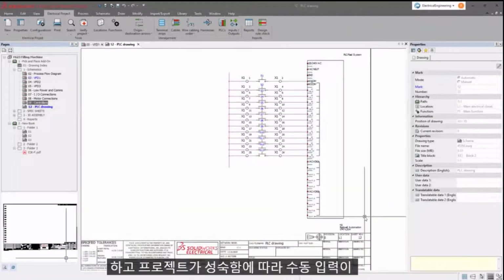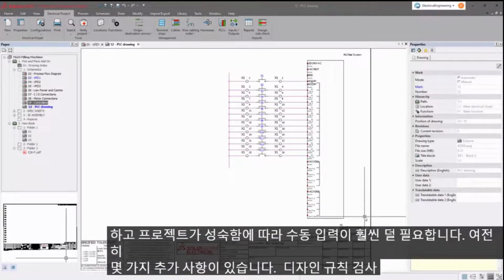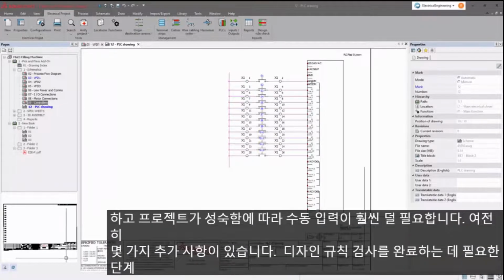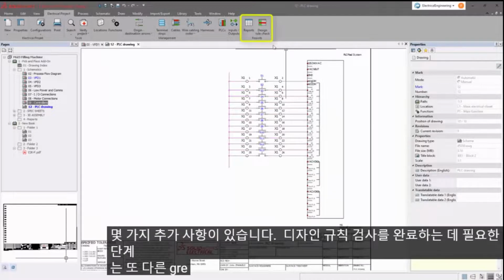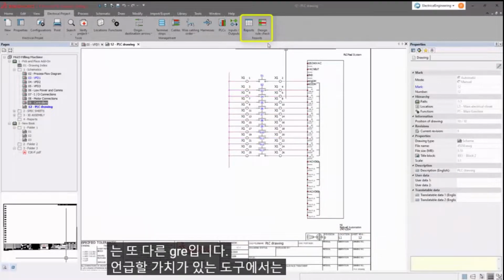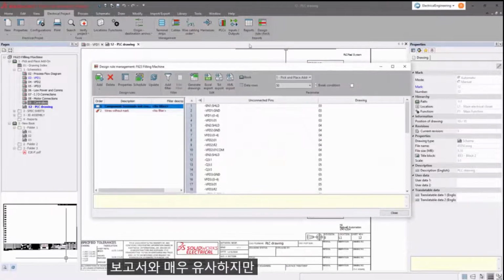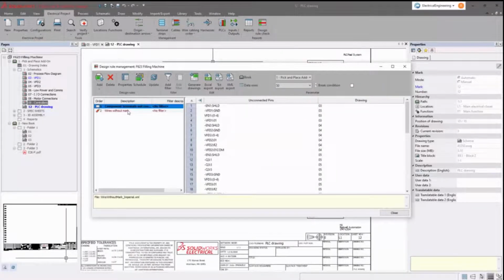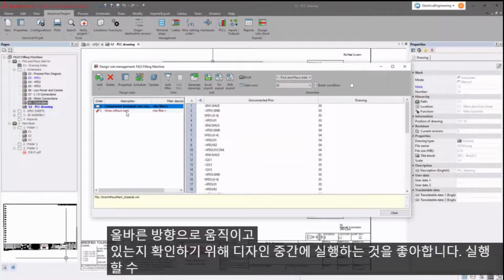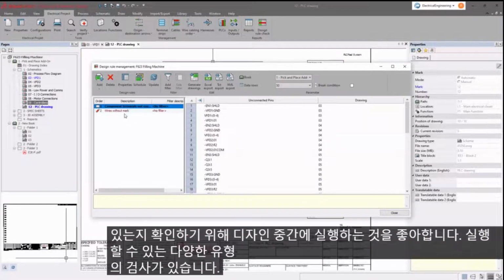As our project matures, there are still some additional steps I need to complete. Design rule check is another great tool worth mentioning. They're very similar to reports, but I like to run them while I'm in the middle of my design to make sure I'm moving in the right direction.